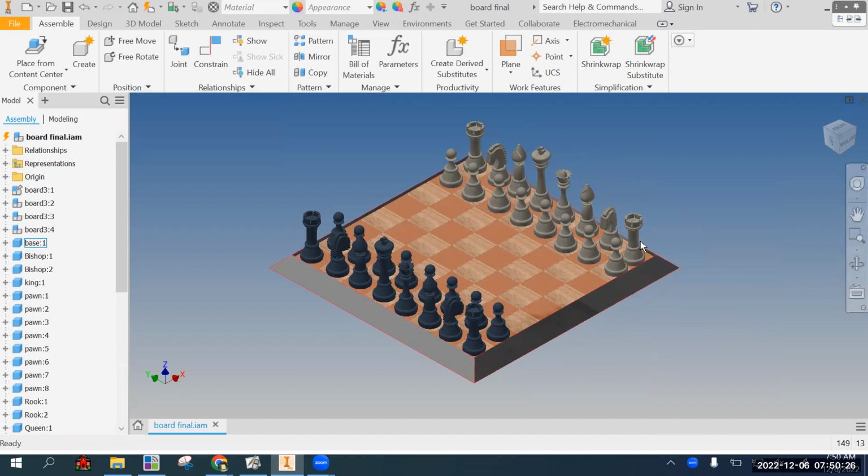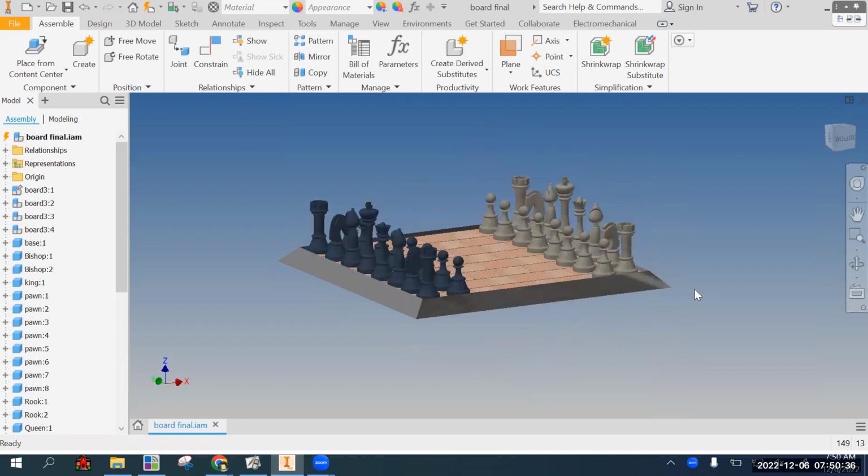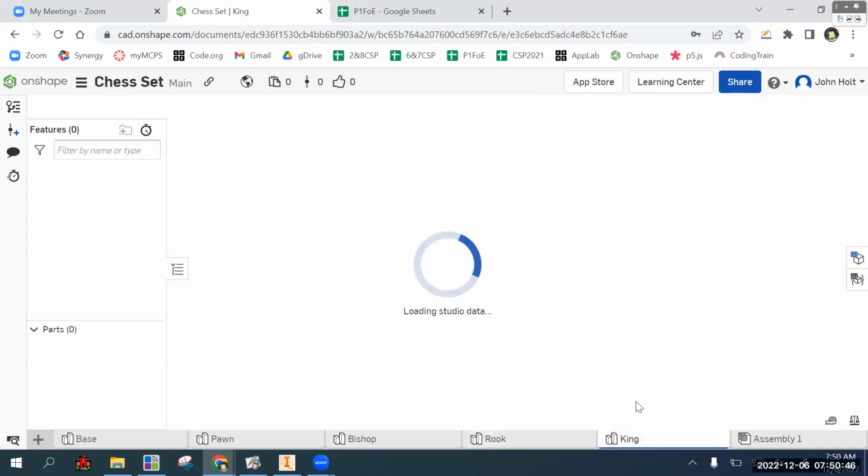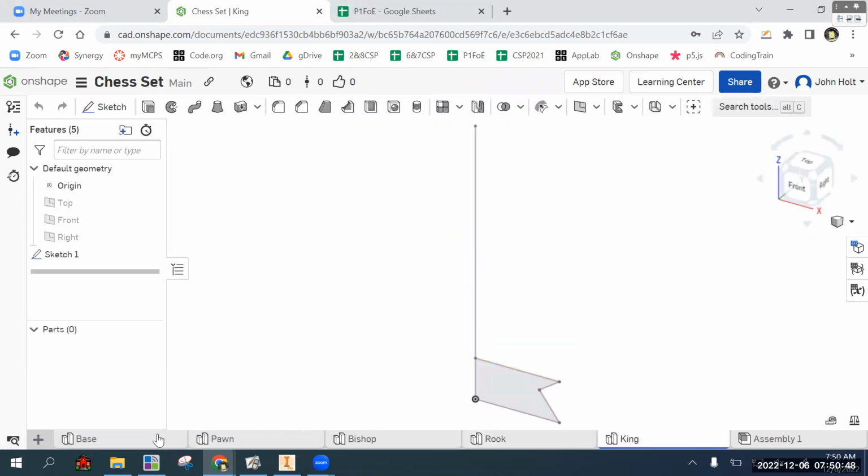So, we have knight, king and queen, or king and queen remaining, and then the board itself, which shouldn't be too difficult. Did we do king already? No, we didn't.